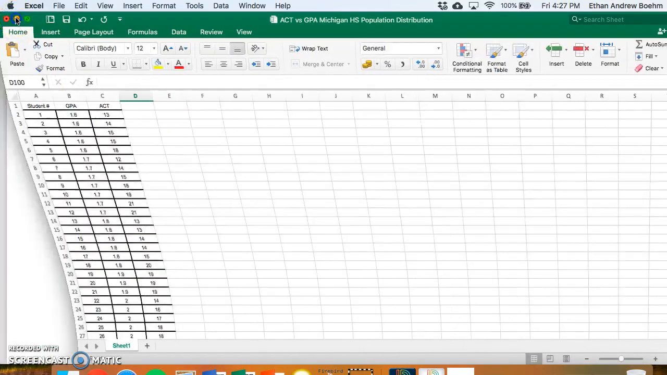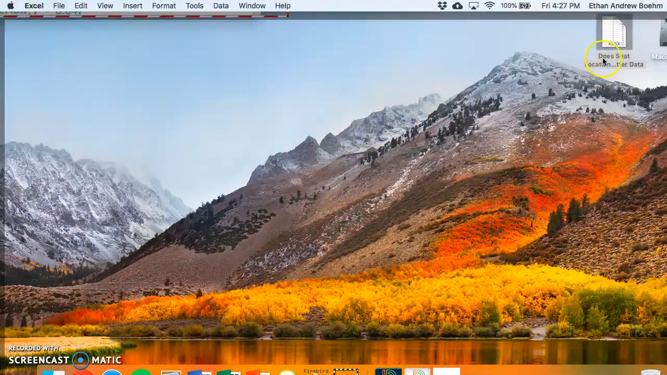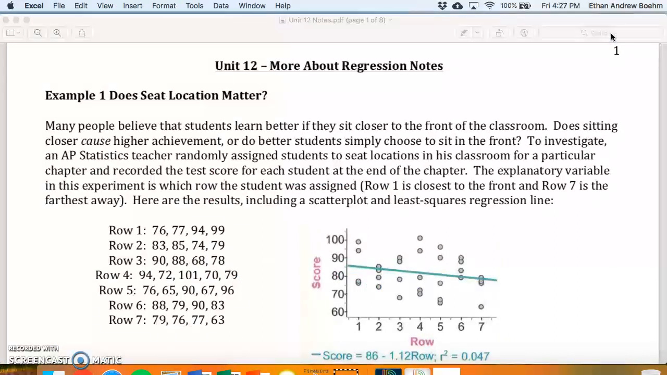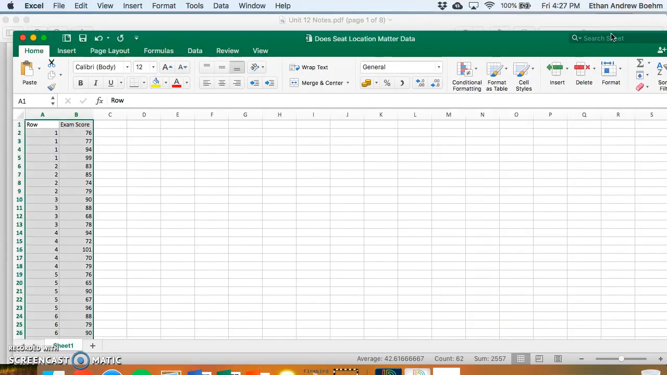So what we have is the file, does seat location matter? And this is going to be on PowerSchool Learning. I'm going to open it up. What I've done is I've gone ahead and put the data in. So you can see all the exam scores for row 1, row 2, row 3, all the way to row 7. The first thing we're going to do is create a scatter plot.